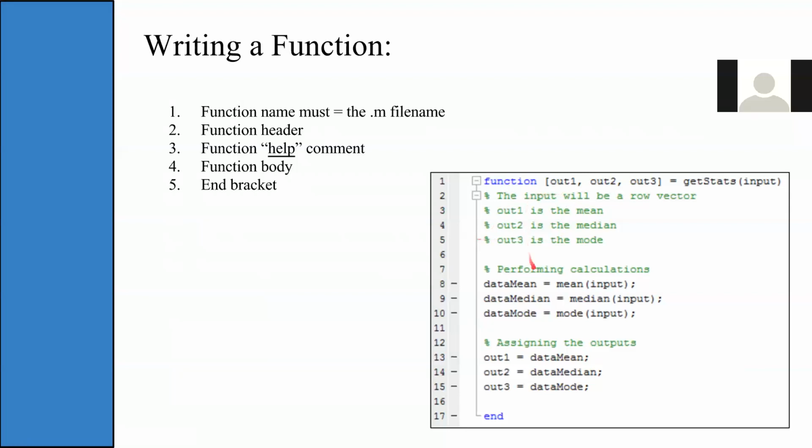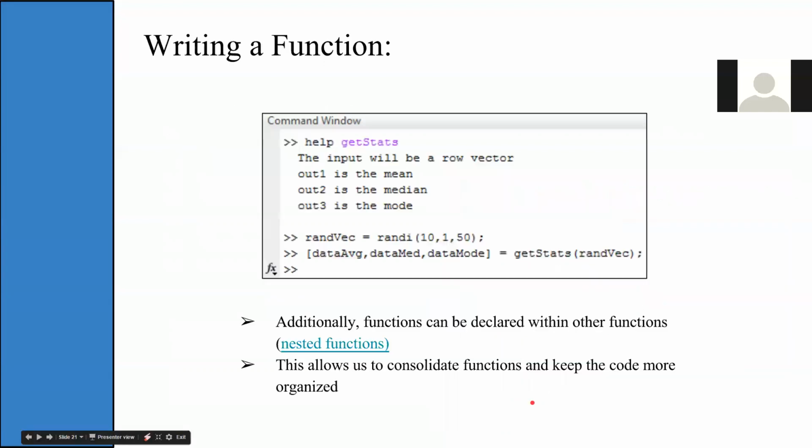Okay, so next is the function body and the end bracket. Notice that I'm passing out the values data mean, median, and mode to out 1, 2, and 3. Now you don't have to do it this way because you're essentially passing values from one variable to another. However, I like to keep these outputs separate and at the end of my function so that I have all my calculations being done in the body and then I pass it out at the end. But that's up to you, it's a preference.